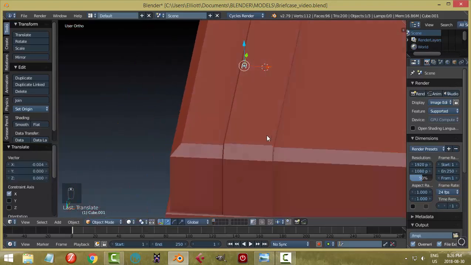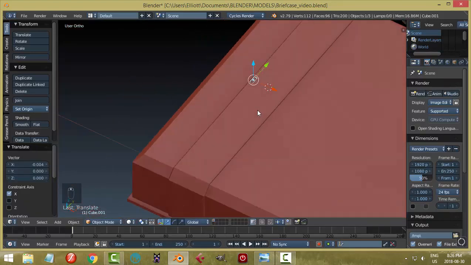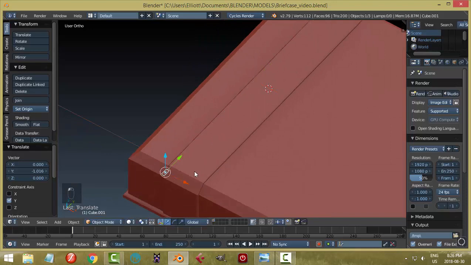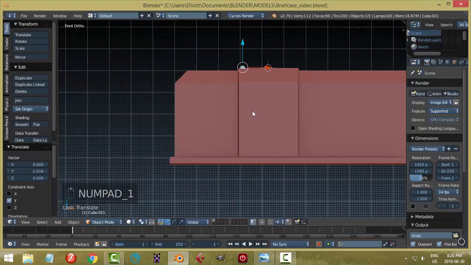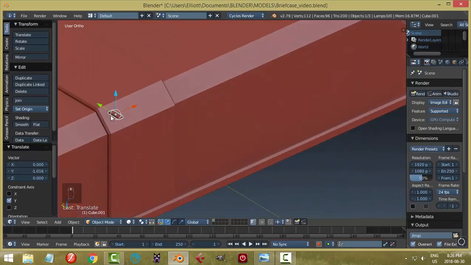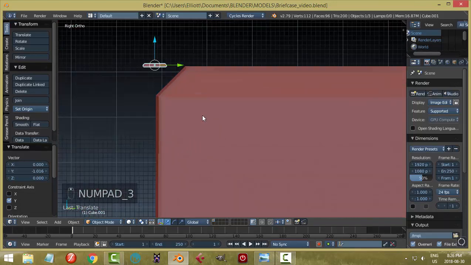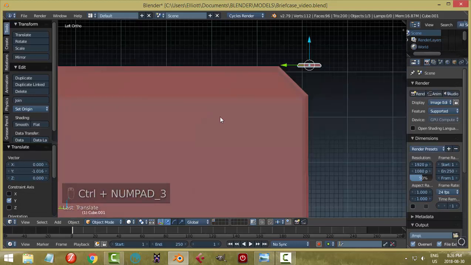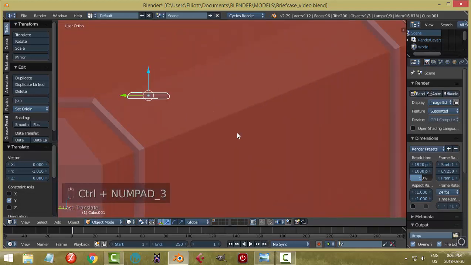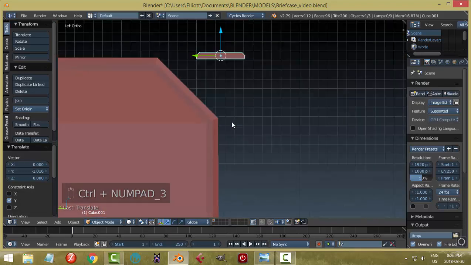I'm actually going to start on one of these angles and get the size that I want. So I'm going to bring this down. Is that the front? Yeah, that's the front. Okay, cool. So I'm going to bring it down there. Let's hit 3 for a side view. Okay. And in fact, let's hit Control 3 for the other side. I think that's the side that I want. Yeah, that's the closer side.